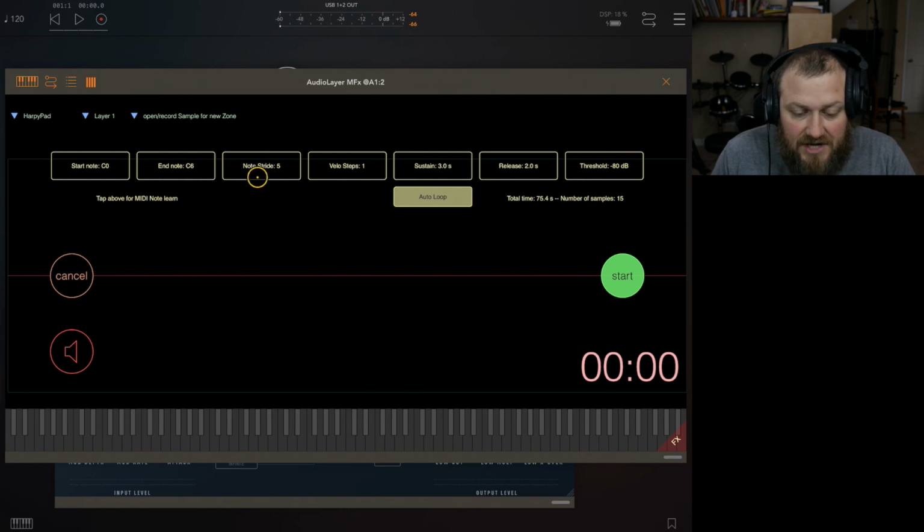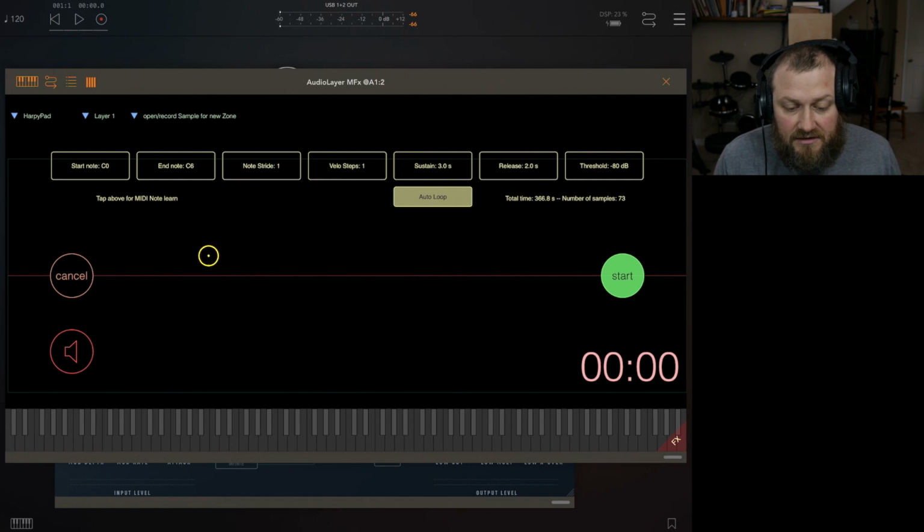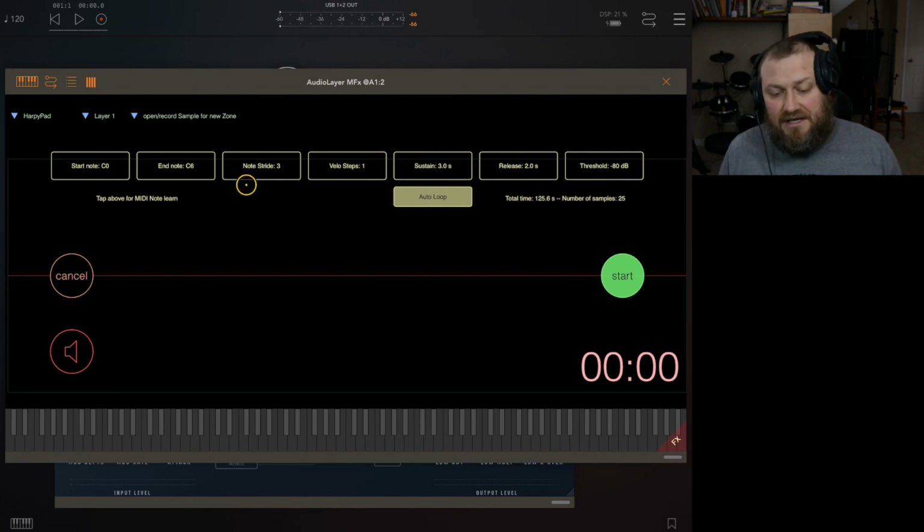Now you can note stride. That's going to be how many samples it takes. Now you can sample every note if you want to, so that would be note stride of 1, and it would go through chromatically sample each one. If you wanted to skip every other one, you could easily do that. And as you can see over here, as I move these up and down, it's going to show you how long it's going to take, how many samples it's going to be required. So if I say I want to do every 3, that way it has a little more of a resolution and it's not having to stretch out the samples too much, then you can do that.